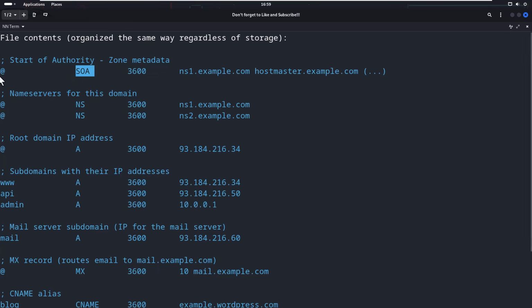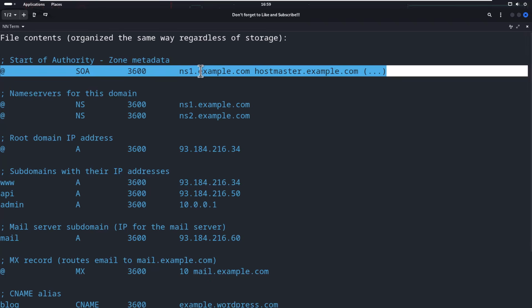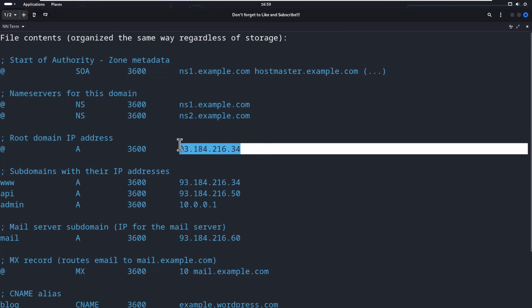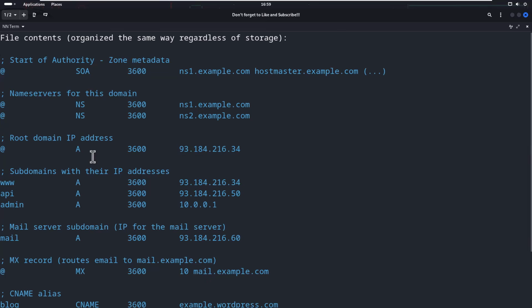So when you have the name and the type of SOA, it knows this is the start of authority for example.com. When you have an @ and a name server type, it knows these are the authoritative name servers for example.com. And when you have an @ and an A record, this is the main IP address. When someone types in example.com, it's going here. It's not going anywhere else. And as you go down, the record types will change.